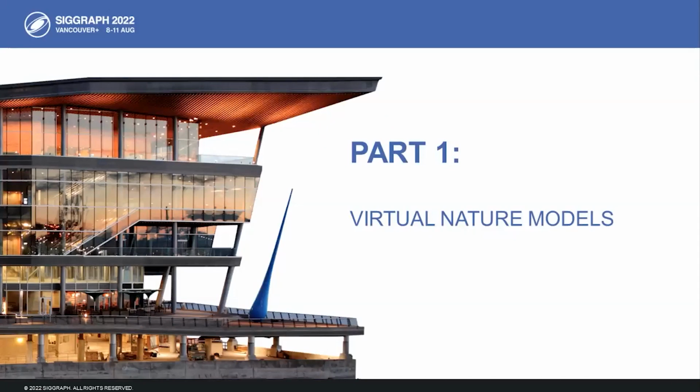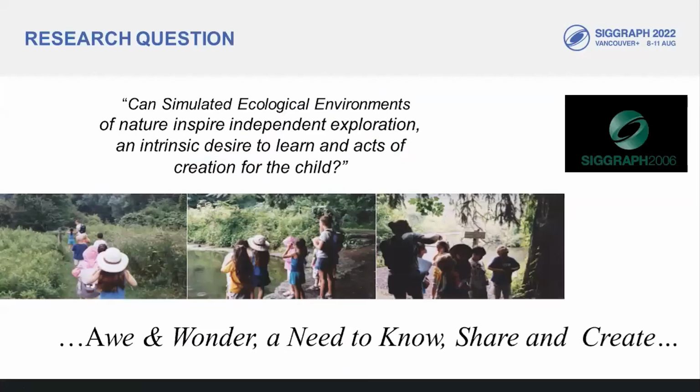Part 1, virtual nature models. Here we go. So all good research begins with a research question. And years ago, when I was a PhD student at the University of Pittsburgh, I was fascinated with how motivational students were on field trips to a natural park. And I thought, can simulated environments, ecological environments, these geospatial environments, these digital twins of nature inspire independent exploration and an intrinsic desire to learn with acts of creation for the child?